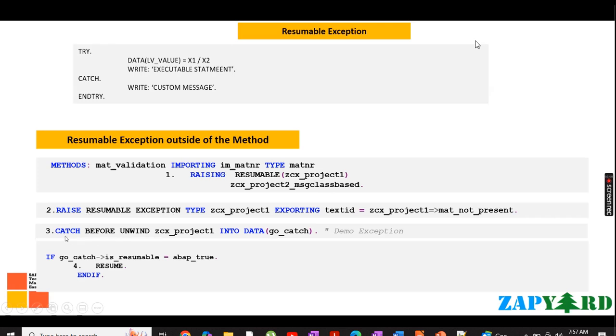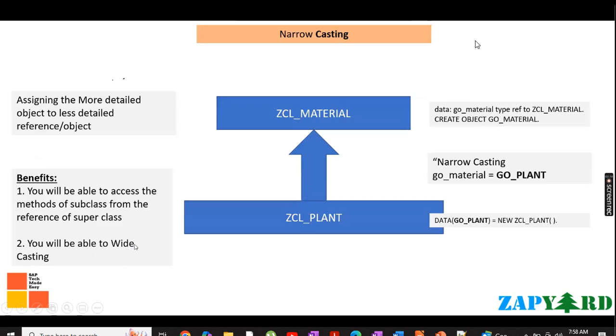And when you are catching, then at that point of time, you have to use catch before unwind. And then of course here, if it's returning, as it's a resumable exception, just to resume it. So these are some important steps we have to follow in case of a resumable exception. Please go through the video if it is not clear.